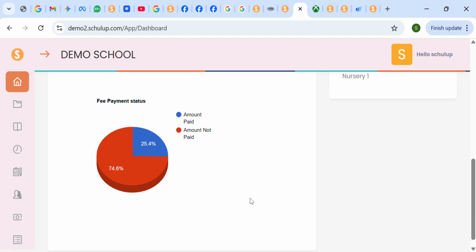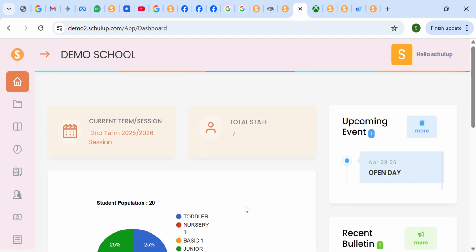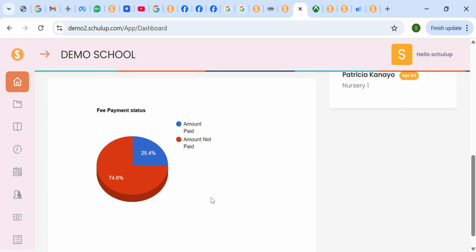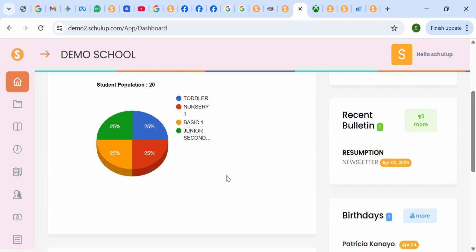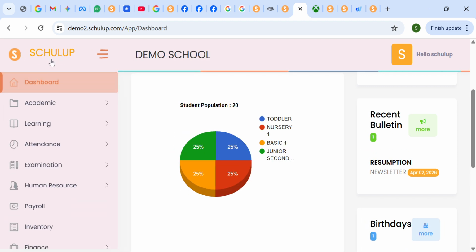So at every point in time you can tell what your population is, how much you have collected in terms of percentage in fee, and even details of those that are owing you and those that have made part payment, as well as being kept apprised of your events. It will actually do the reminding for you. Okay, so let's talk about the features of the application.